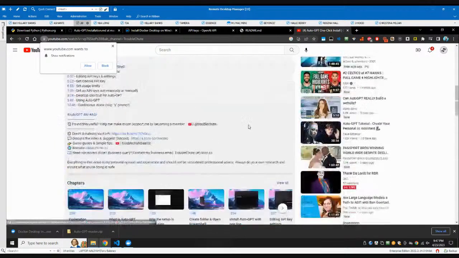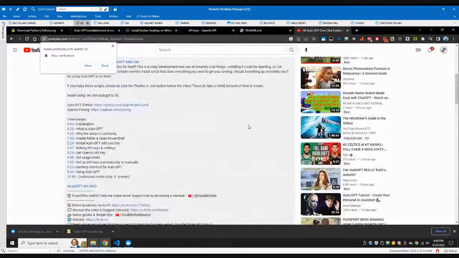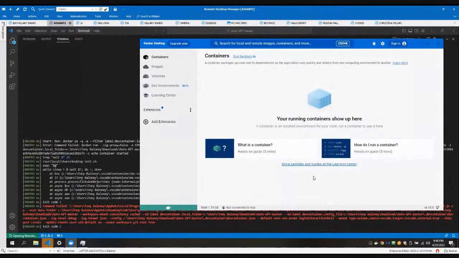AutoGPT pricing. I'm not seeing any one-click. Oh, okay. So in PowerShell, it's this command here, IEX. We'll test that out on the next system, see how successful that is.